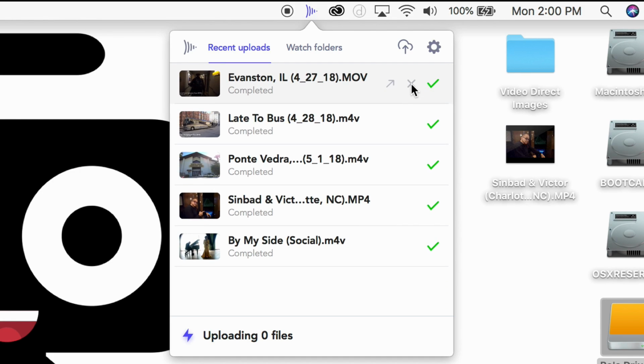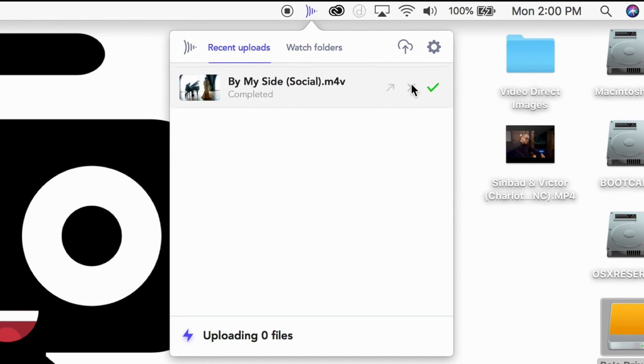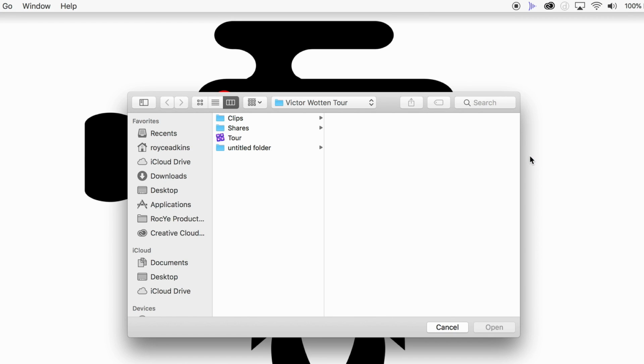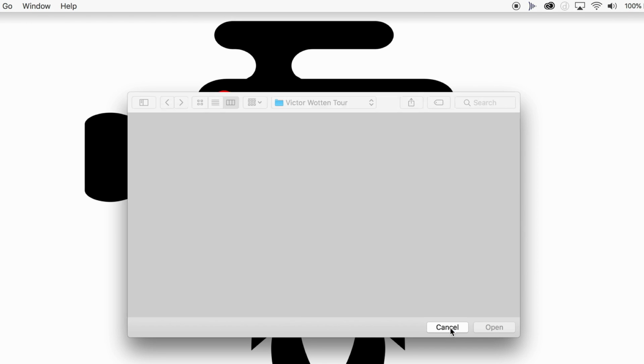You can also hit this X to clear it out. Bam. And then once it's clear, you'll see there's an actual upload button right there where you can hit that and start uploading stuff that way.